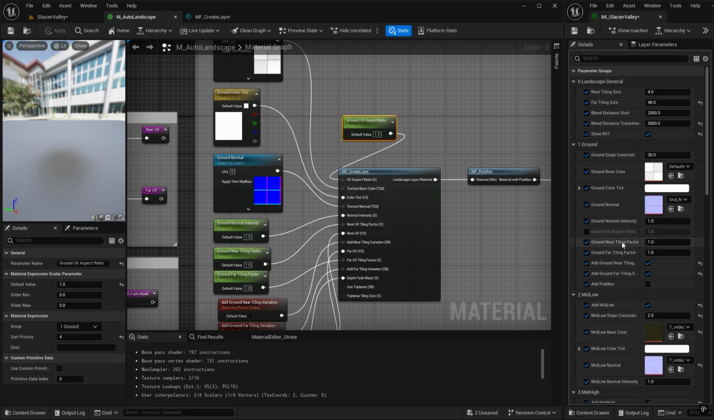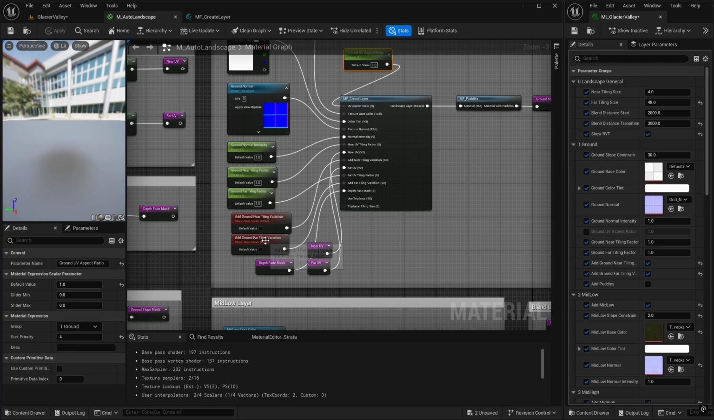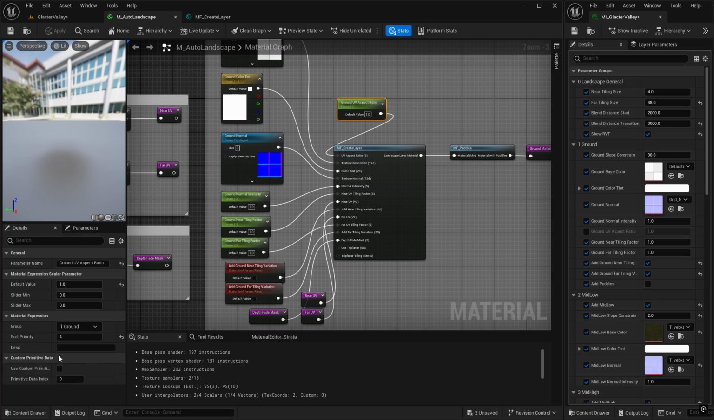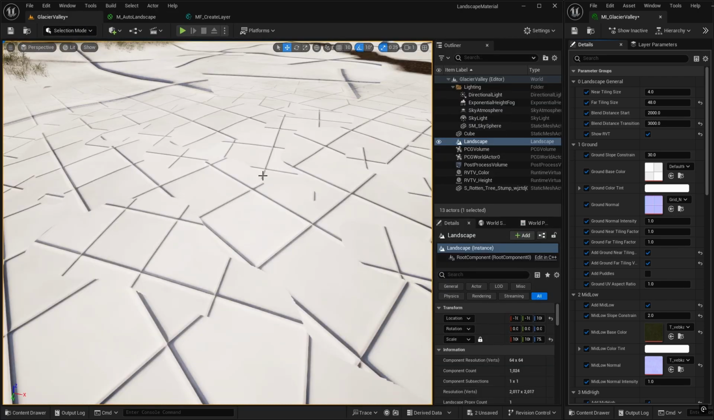Okay, at the moment it is above the near tiling factors and near tiling and far tiling. I would suggest that it needs to come after that because it's not going to be changed very often. So the ground far tiling variation was 8. So let's try a sort priority of 9 here. And it actually comes after add puddles. So that's fine. We can always change that later on. So let's choose that ground UV aspect ratio and go back to the main material and let's play around with it.